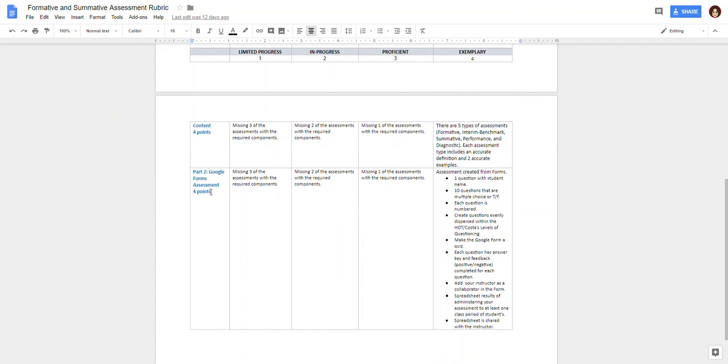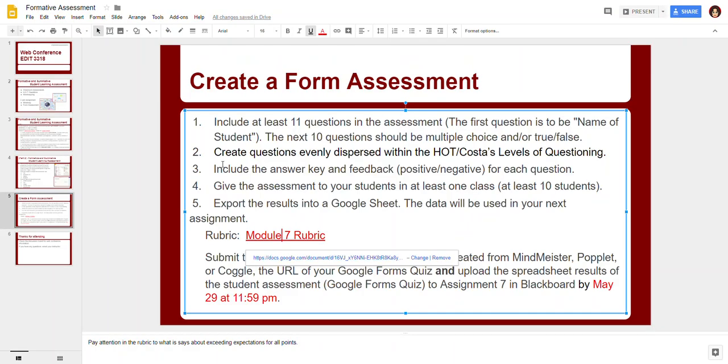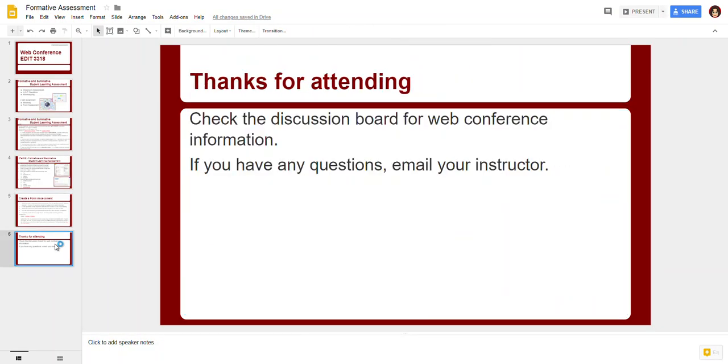The Google Forms assessment, the whole piece is worth 4 points. You need all of these pieces here. Notice it even says the spreadsheet. Adding the instructor as a collaborator. Each question has positive and negative feedback completed. The Google Form is made a quiz, meaning it will grade itself. Disperse the questions. If you are missing even one of these, then you will lose a point. Okay, so that is the formative and summative assessment piece.